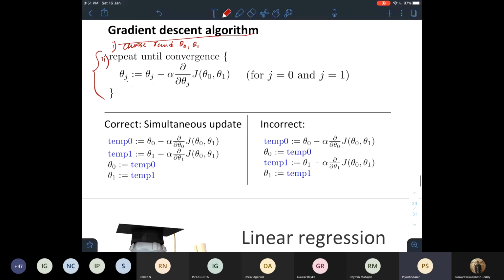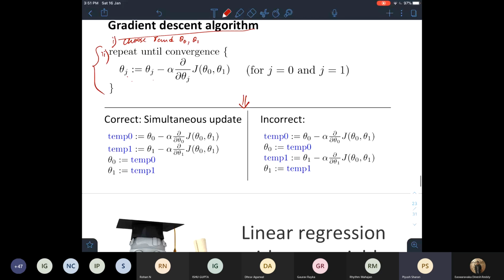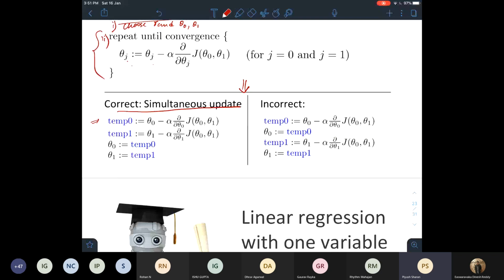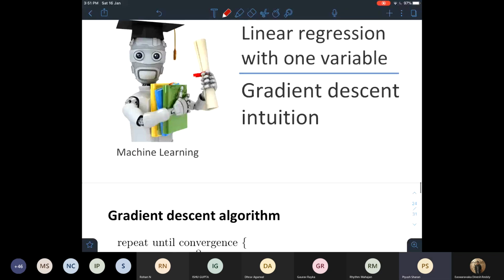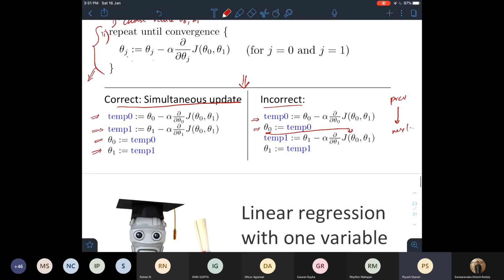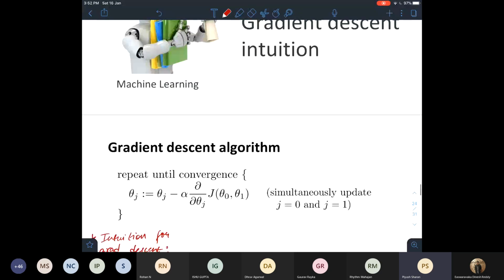And one very important thing to note is that we do it simultaneously. Read this once. We define a temporary variable, then a temporary variable 2, and afterwards we assign them. And this is the incorrect method: if we first do it for one variable and then assign it, because of this change, the other will change too. So we just have to go from the previous state to the next state. Right now I just defined this and it came out of nowhere, so I'll let you know why we are using that.